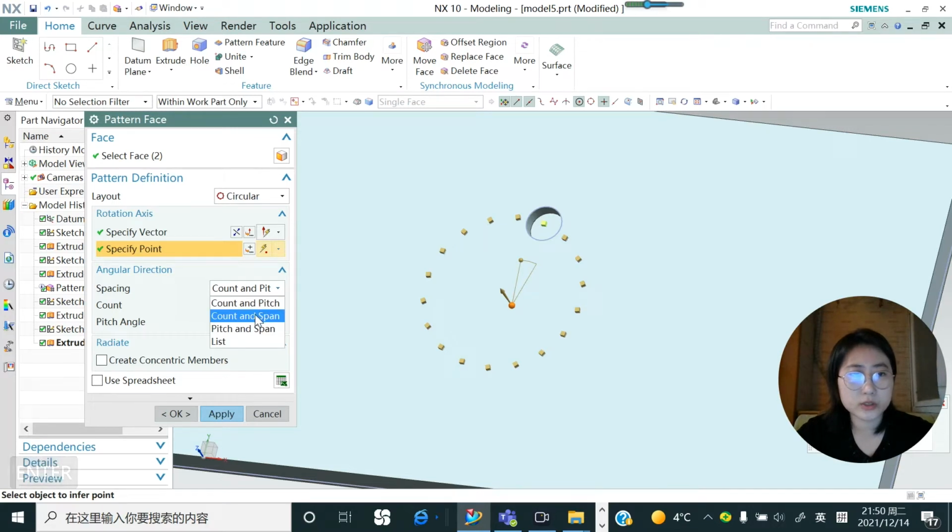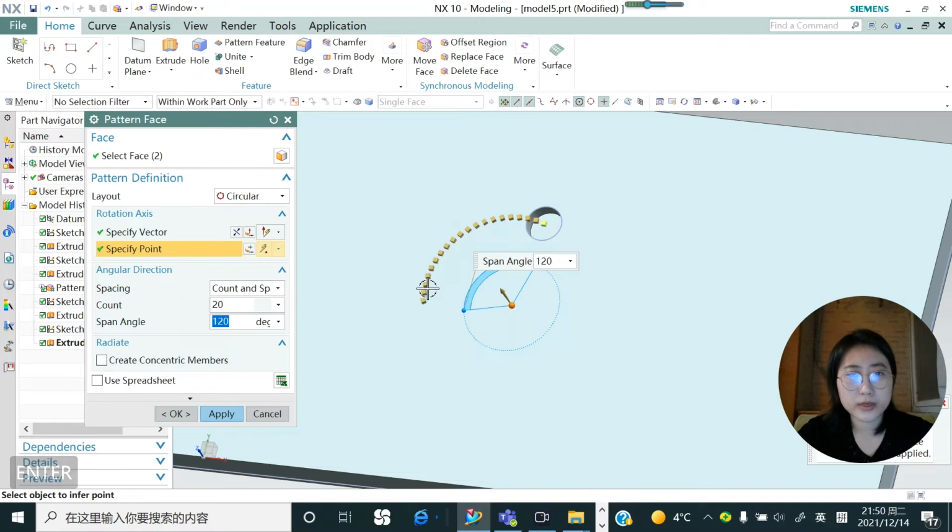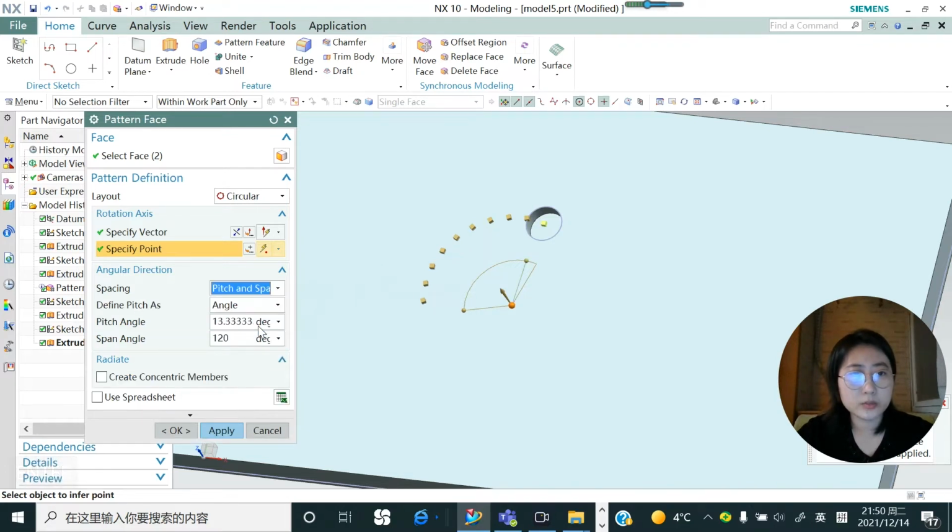So you could also change to count and span. So it's calculated by a count here and the span angle. For example, I give 120. So you get a more intense pattern here. And we could also change the count into a looser pattern. We could also change to pitch and span. It's calculated with angle. The pitch angle of each two is 30 degrees.